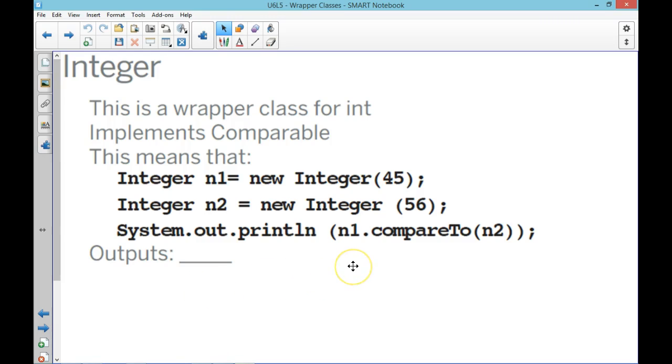If you wanted to see if they were equal, you could check to see if compareTo is equal to 0. If you want to check only whether they were equal and use a Boolean operator, you'd have to use dot equals, not equals equals, because they're objects. They're not primitives anymore.